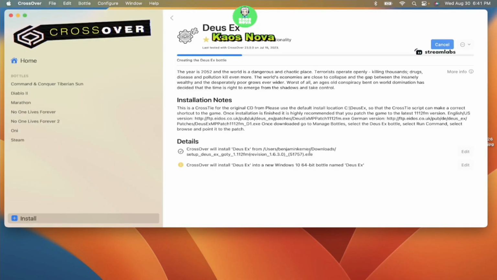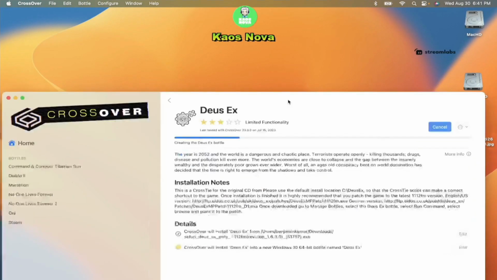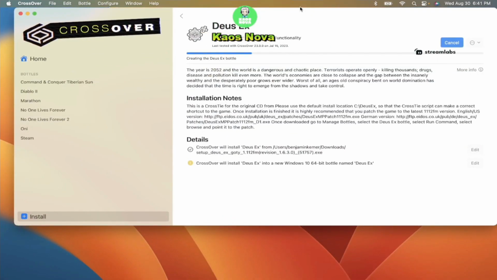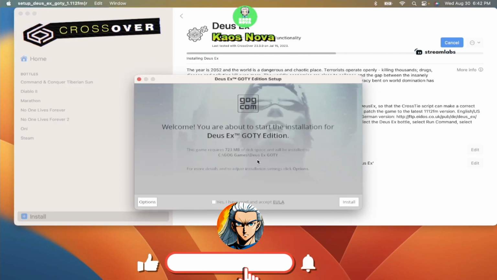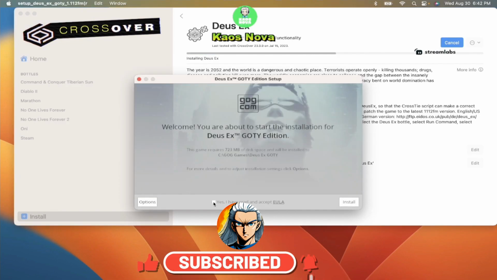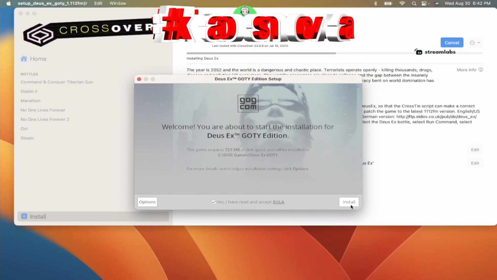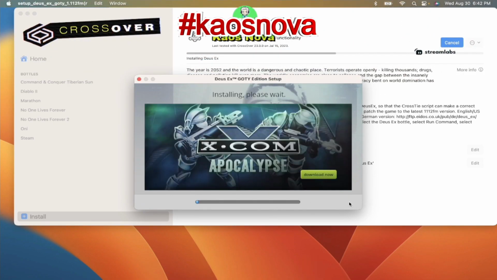I got the songs for the game, so the music is pretty cool. English, because that's my language here. So make sure you accept the EULA, the end user license agreement.